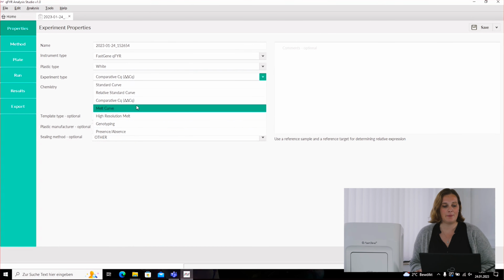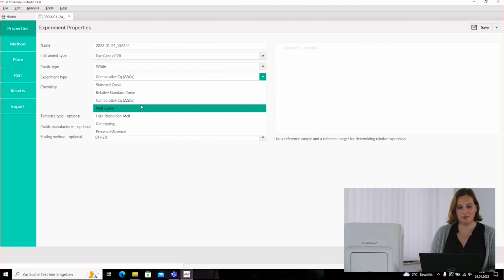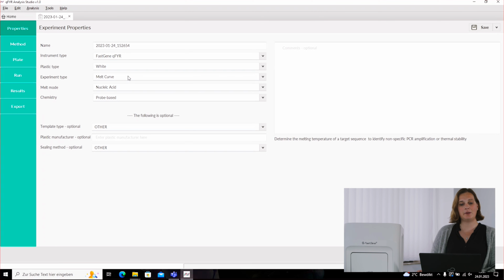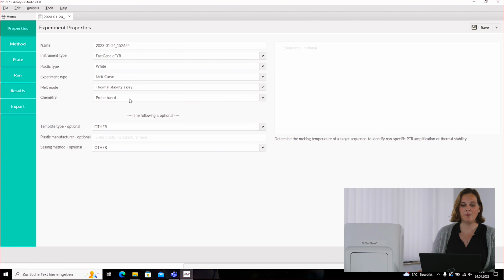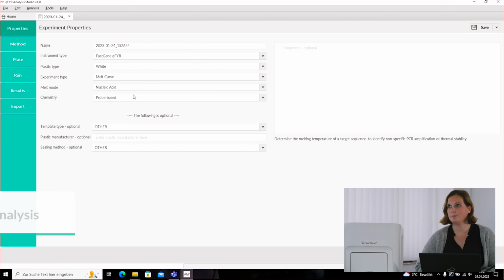The next experiment type that can be chosen is a melt curve. If you choose this experiment type, the melt mode can be further determined. Here you can either choose nucleic acid or thermostability assay. The nucleic acid melt mode is used to determine the melting temperature of the PCR product. Gene sequences with different base compositions or length have different melt temperatures, so different reaction products can be determined according to this value, including non-specific product.